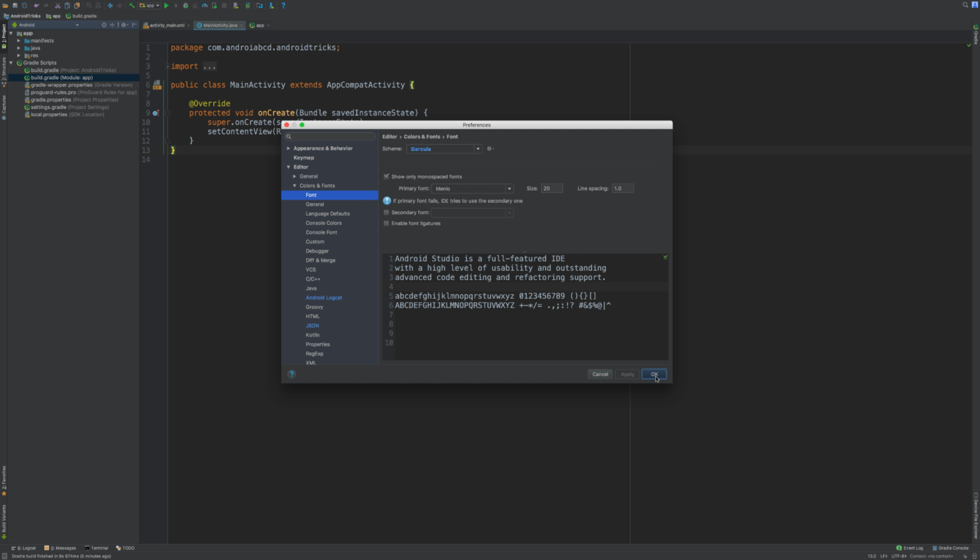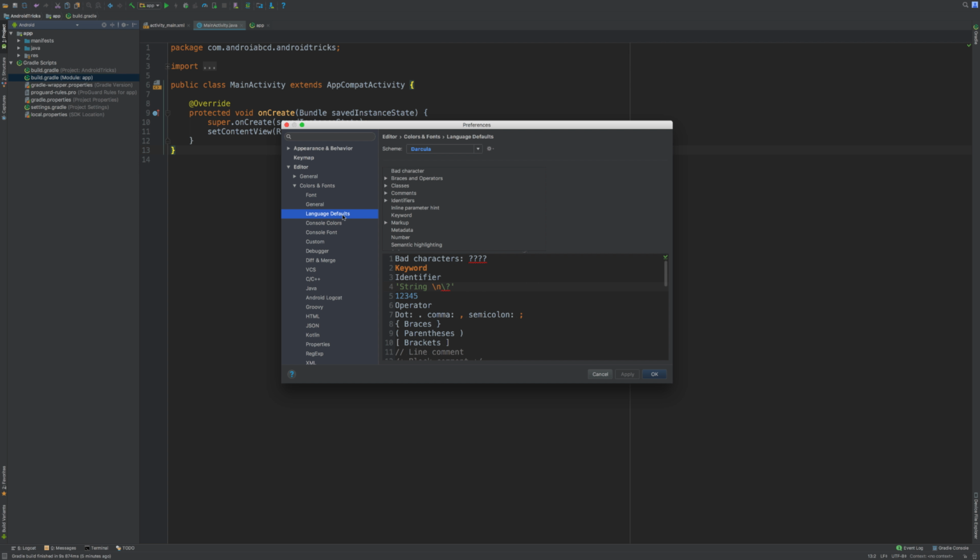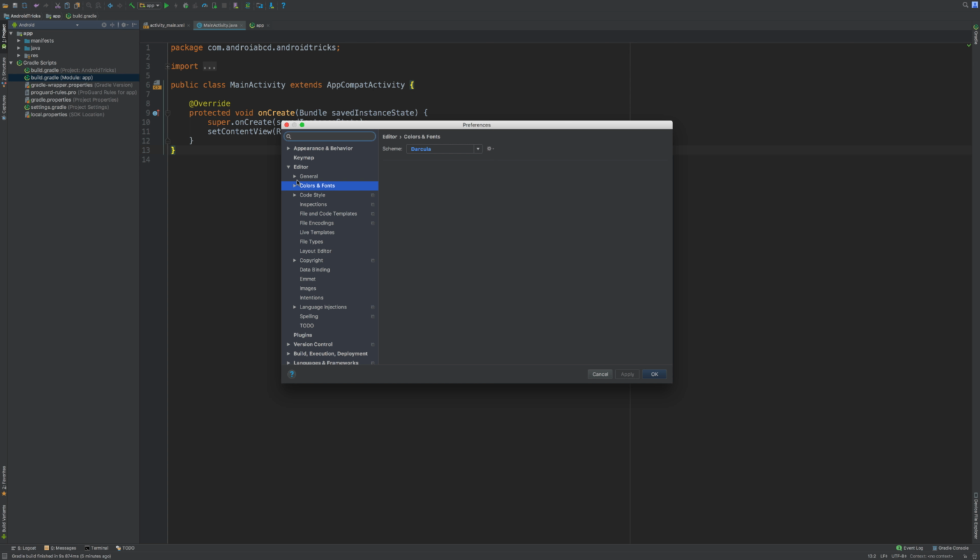And also we can customize braces and colors and JSON colors and HTML colors. A lot of color customizations that we can do in colors and fonts.